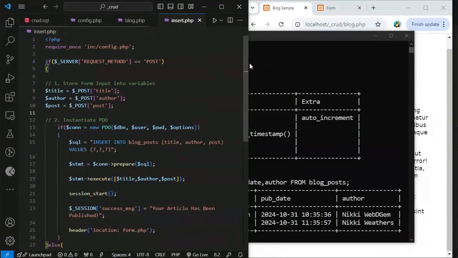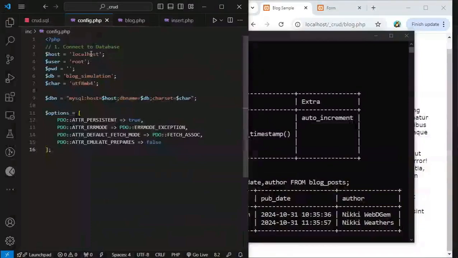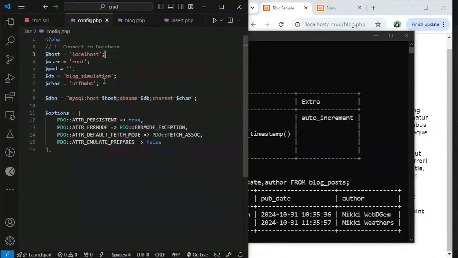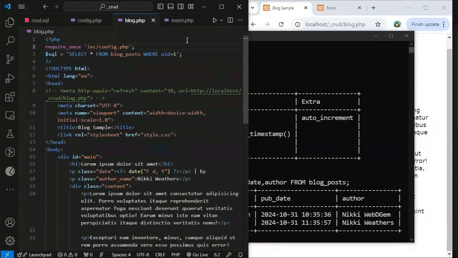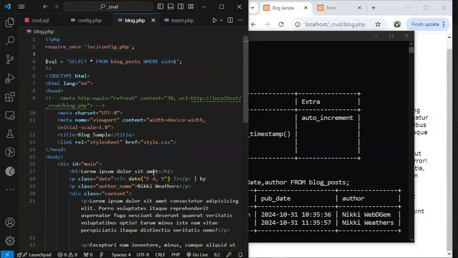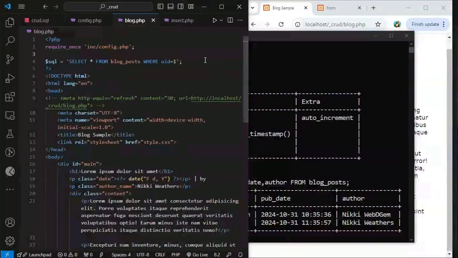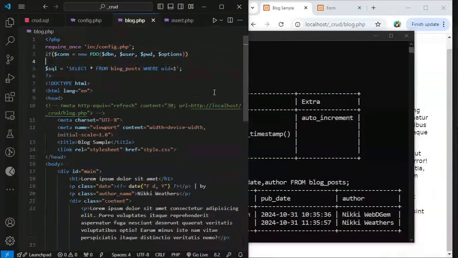So what I'm going to do, I'm going to copy this code from another file I have. This is the config file, which I explained in another video. And you want to require this config file because you need it to connect to the database. Then you want to instantiate a PDO object. So I'm going to copy that from here, right here. If con equals, that means basically saying if you connect to database.